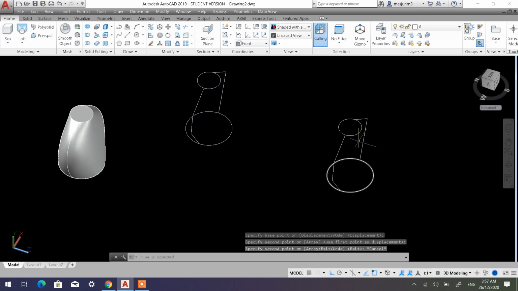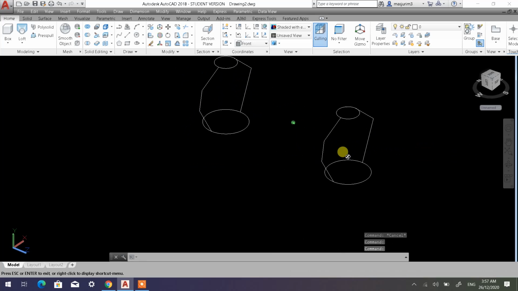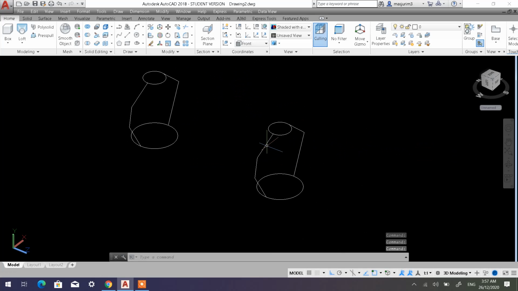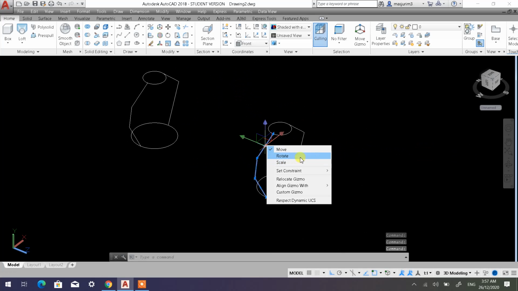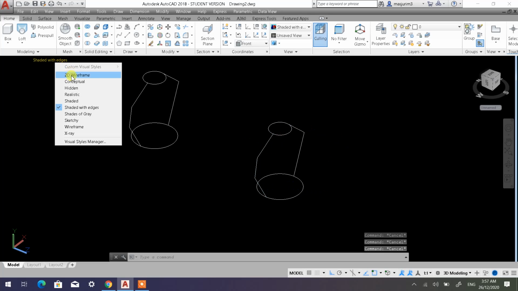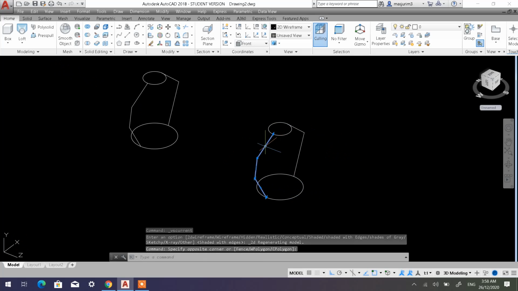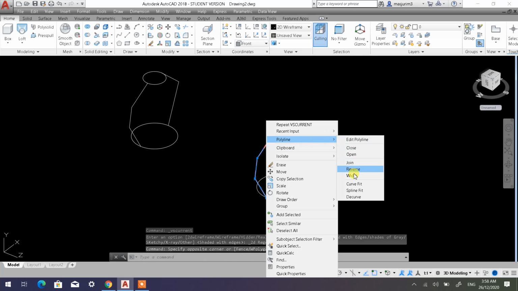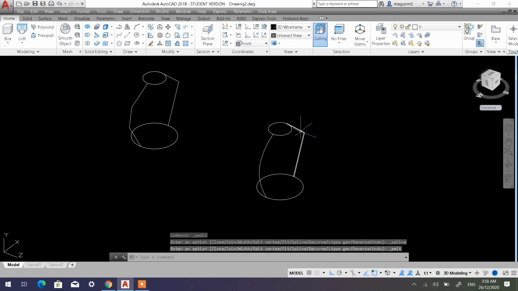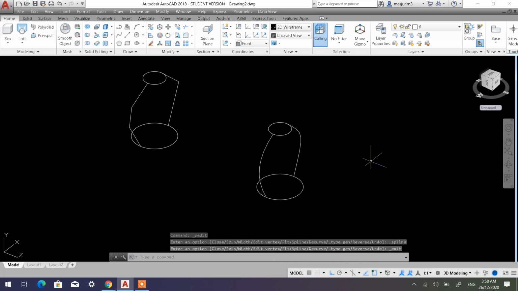Okay, sorry, I need to switch this to the wireframe dulu, baru nampak mudah kita nak change this one to spline fit, same as well as this one. Go to Polyline dan spline fit.